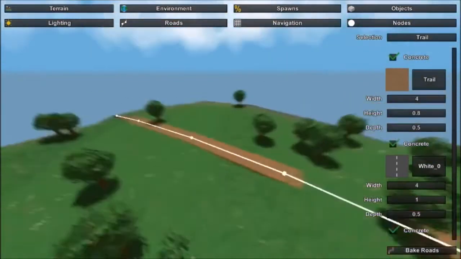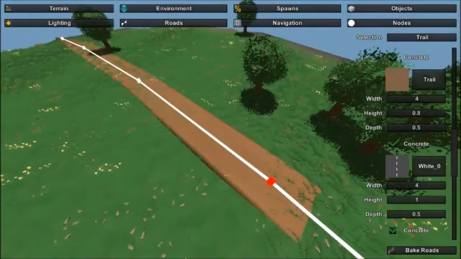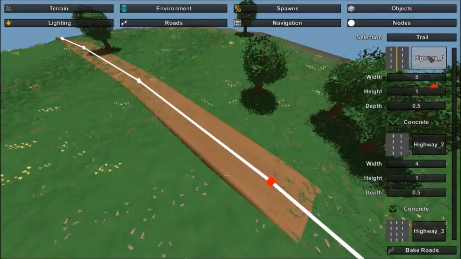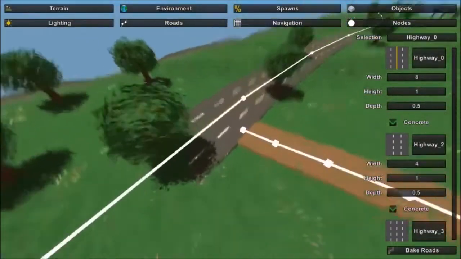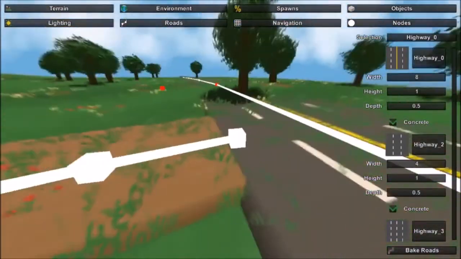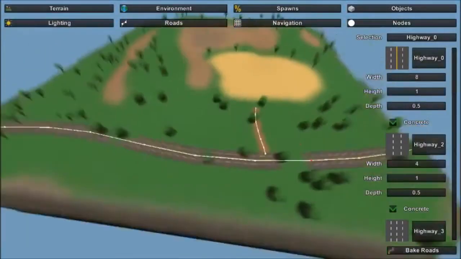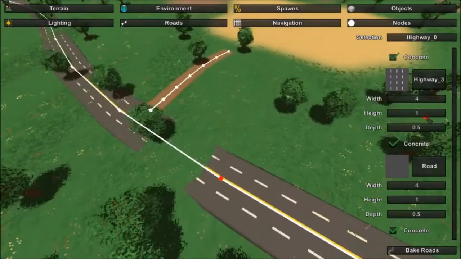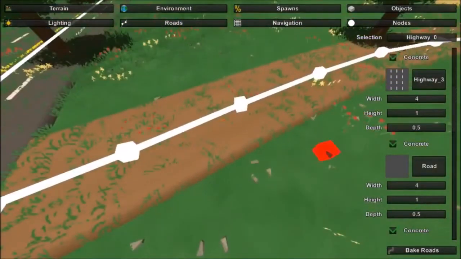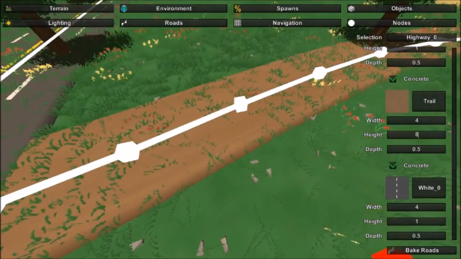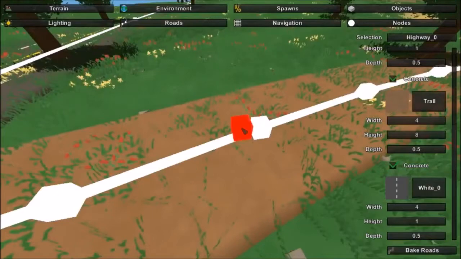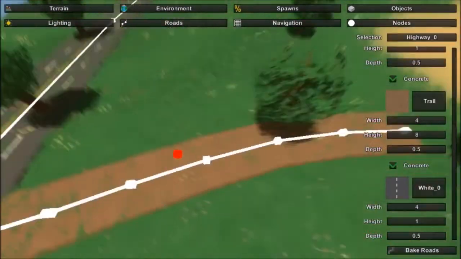Oops. What's going on? Okay, there we go. Lots of mistakes. Sorry about that, but hopefully everything ends up okay. There we go. And obviously this texture looks a bit stretched. So if we go down to the trail, we can make it a bit longer, like 8 maybe. There we go. It's got a nice kind of pattern to it.